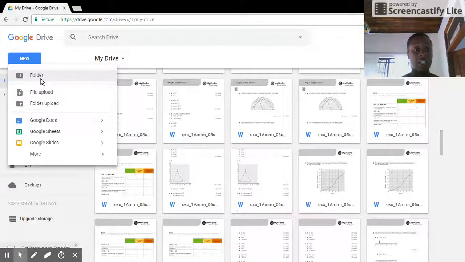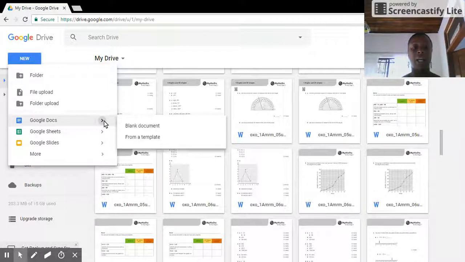So this is what we need to be making sure that we're aware of: how to actually create a new folder, how to upload a file, and how to upload a folder, and then creating new documents, okay? And here you'll see you've got options. When you choose to create one, you've got a blank document, or you can choose a template, okay? And this is the same for all of these.